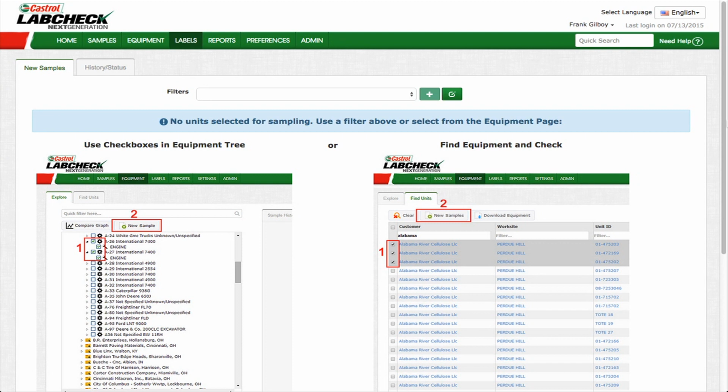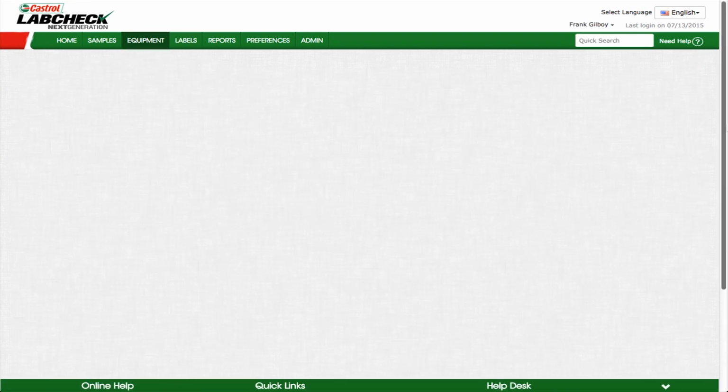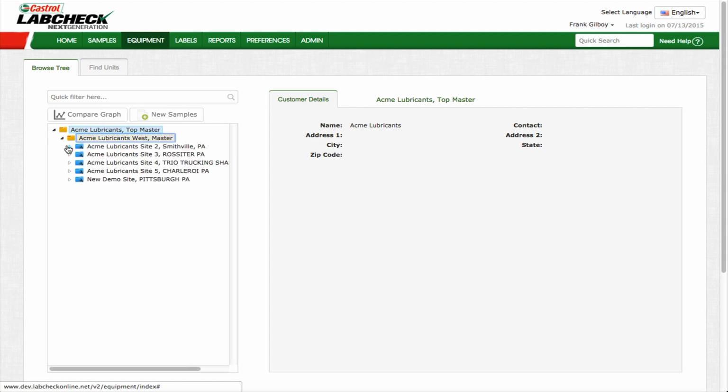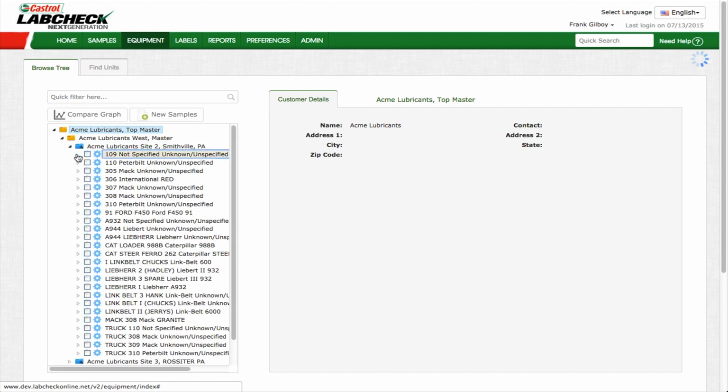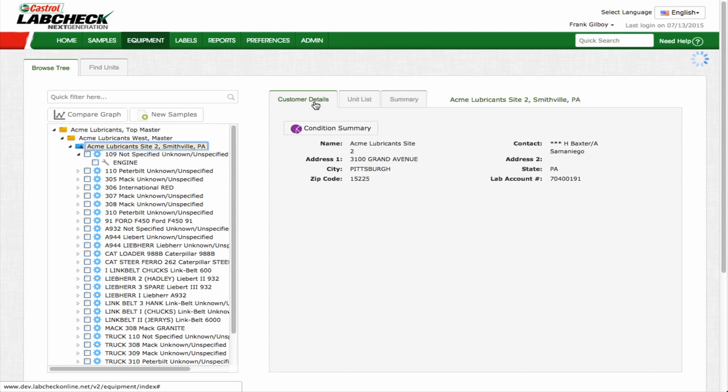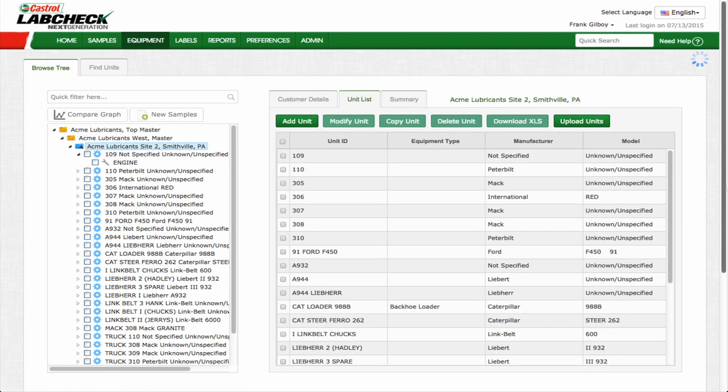To select the equipment we want to print labels for, we'll click on Equipment. This takes us to our equipment hierarchy. Your equipment hierarchy is listed in three easy levels. Where you click on the left side of the screen determines what information is displayed on the right side of the screen. On the left side, when we click on the worksite, we're shown the unit list, which shows all of the units belonging to this specific worksite.